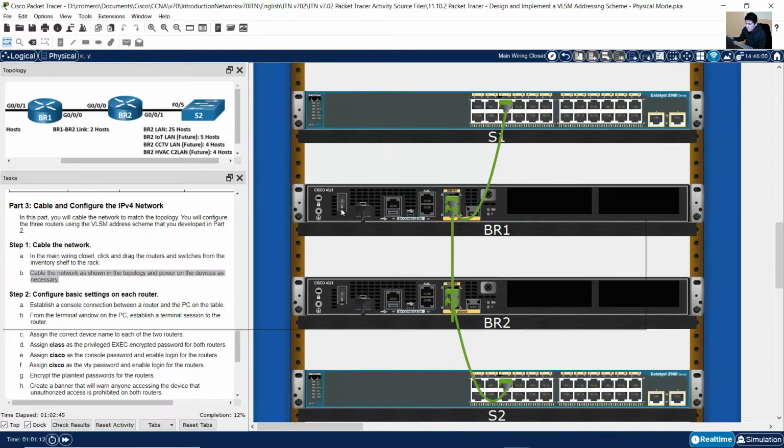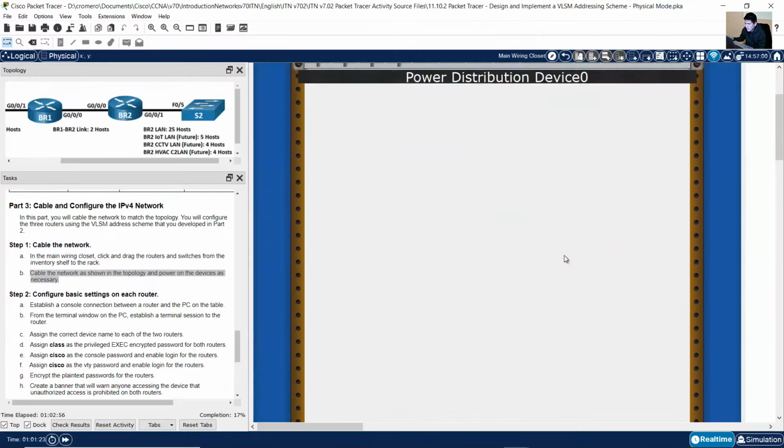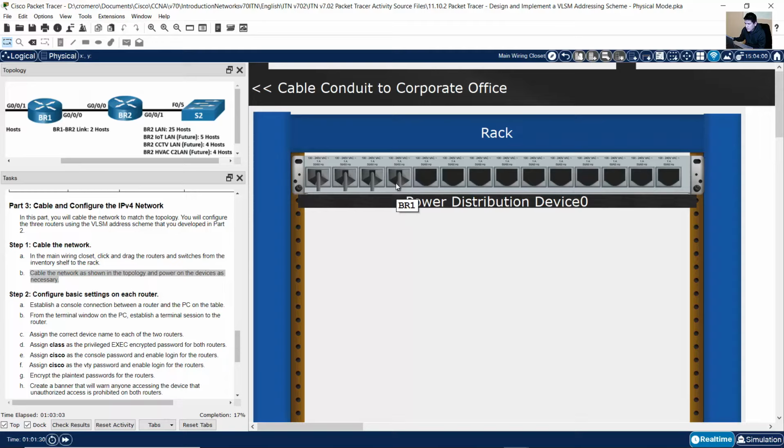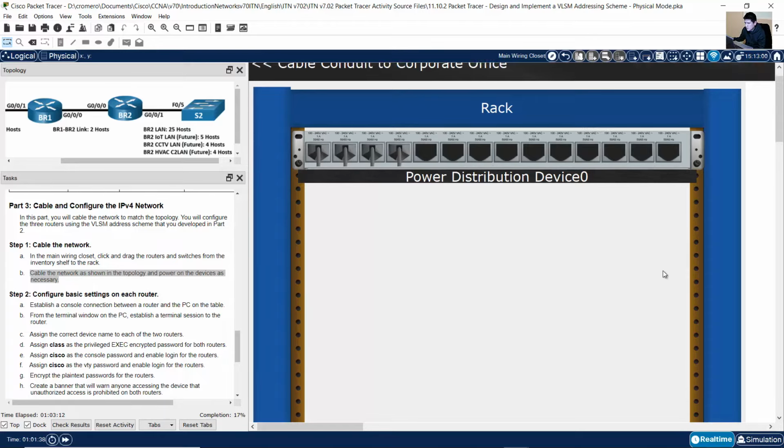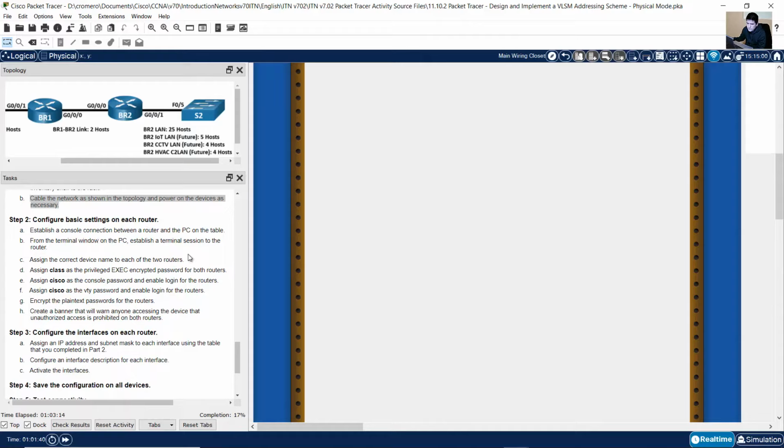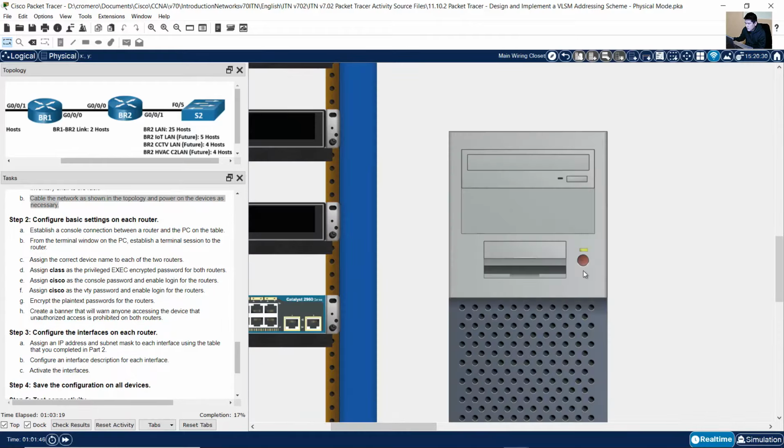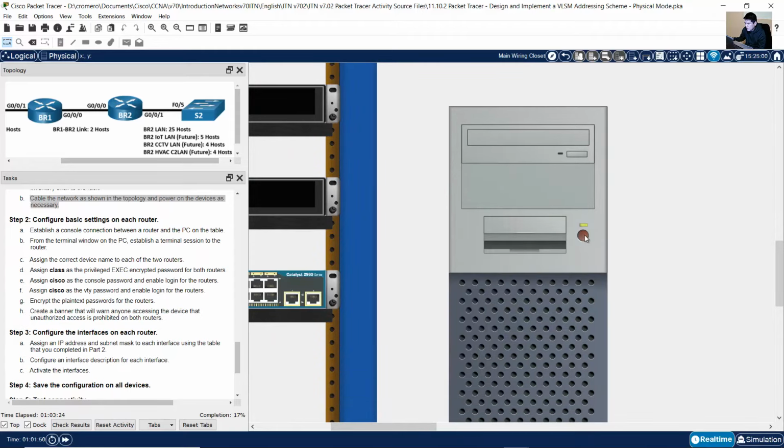Okay, and power on the router BR1, click here. You can see the green indicator. BR2, click here. Okay, for S1 and S2, by default the switches are connected to the power distribution device, and this connection is enough to power on the switches. The PC is already on.